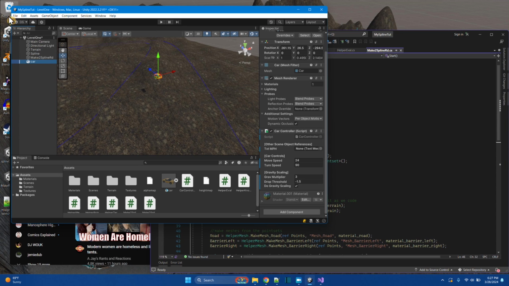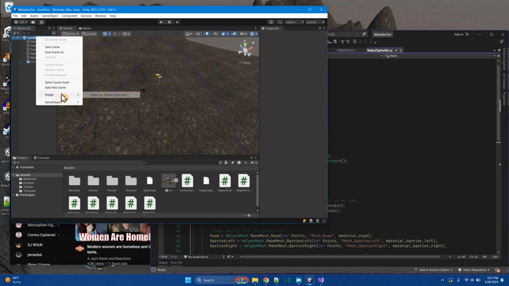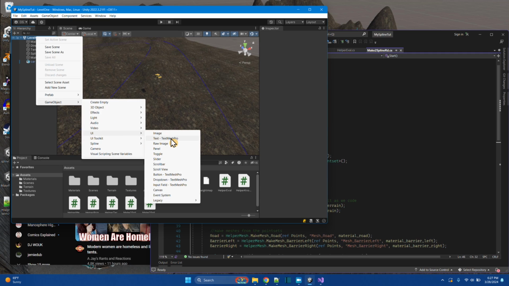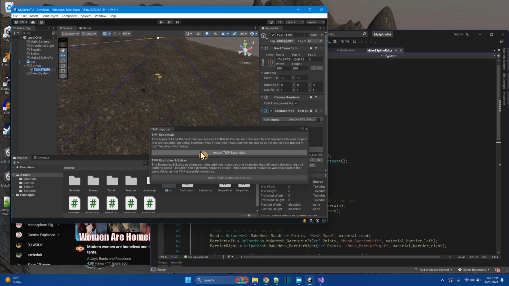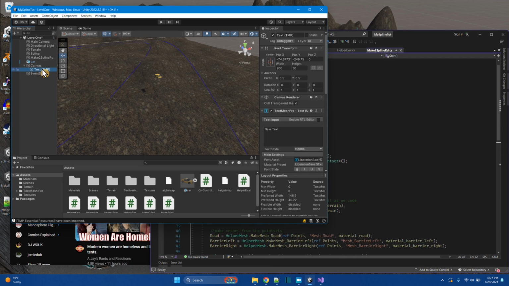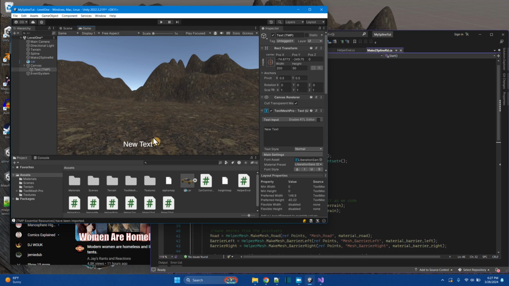All right, so for the miles per hour display for this car, let's add a Text Mesh Pro UI. Text Mesh Pro. Bam. You get the import Text Mesh Pro prompt, so I'll import it. Imported quickly. Thank you. And now here's the object. And let's see, in the game view, you can see it right there, right? So there's the object.